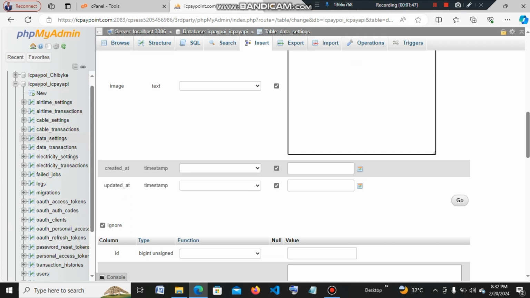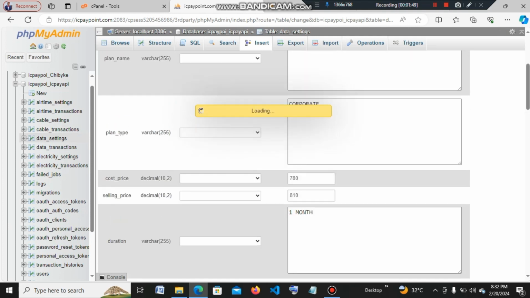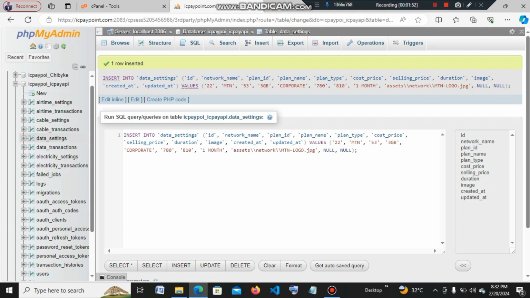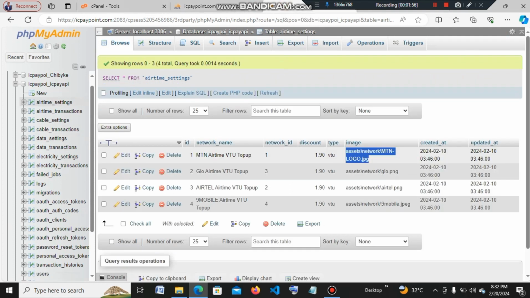After adding all these things, now just click on go. It will load. As you can see, it's loading now. We have successfully added this service. Now let's go back and check what we just added.